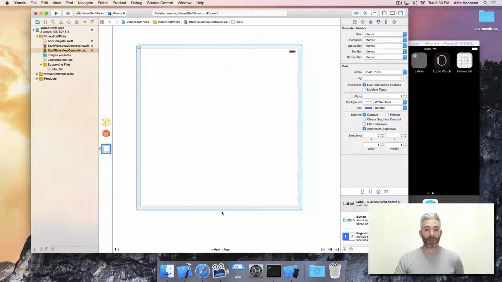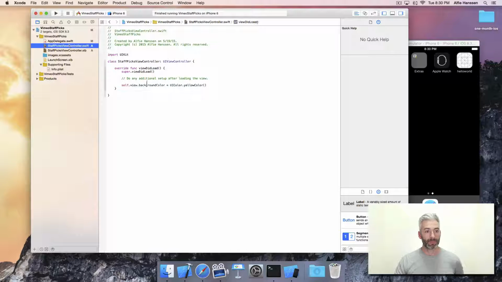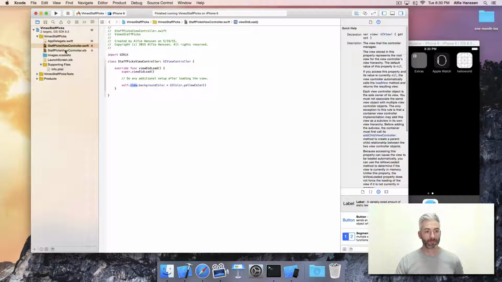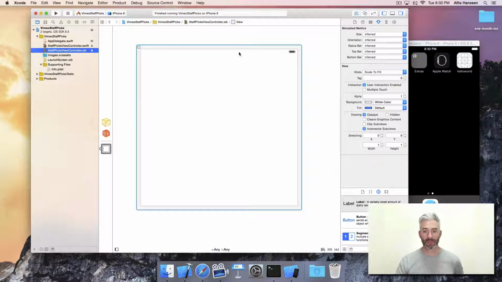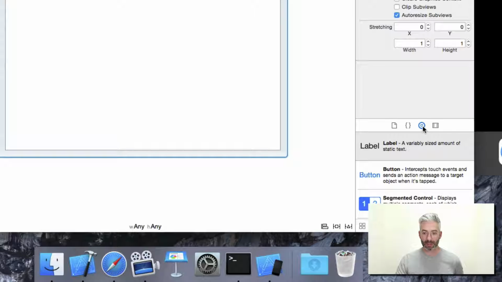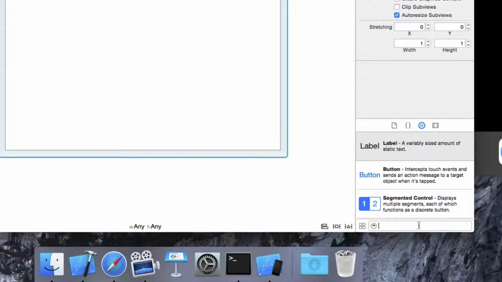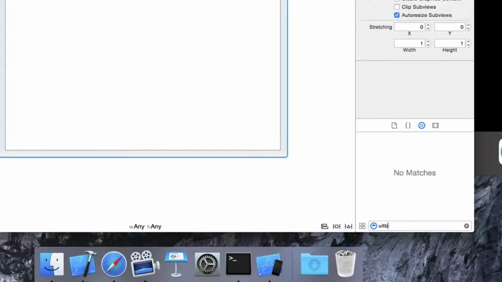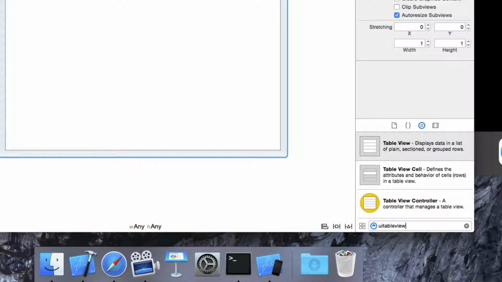So what we have right now is just a view object. This is the view that our view controller owns. And we're going to build some things on top of it. What specifically are we going to do? We're going to go down into this little object library here, and we're going to search for UITableView. That will filter the results, right? That will show us the things that are related to table views.